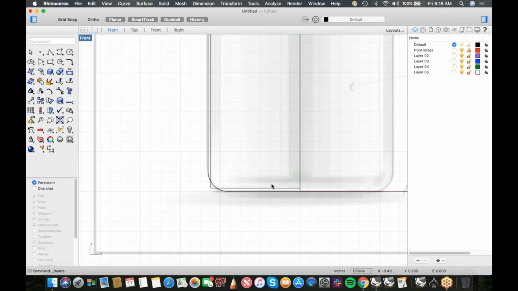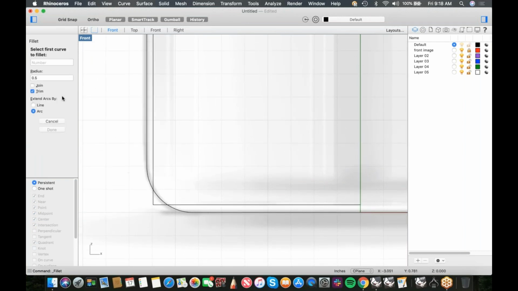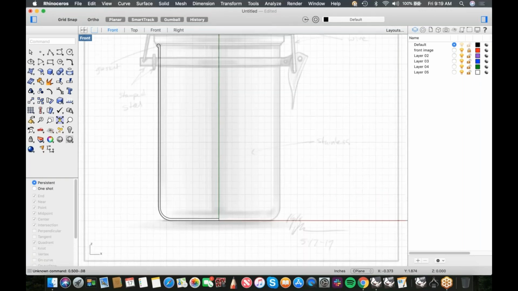0.08. So the inside one should be 0.5 minus 0.08. So let's do, we can even do a little math in the corner, right? Actually, it should let us do that. Does it not? Poop. All right, fine. So we'll do, what is it, 0.42. Get the inside one. There we go. So that's our fillets on the inside and the outside.